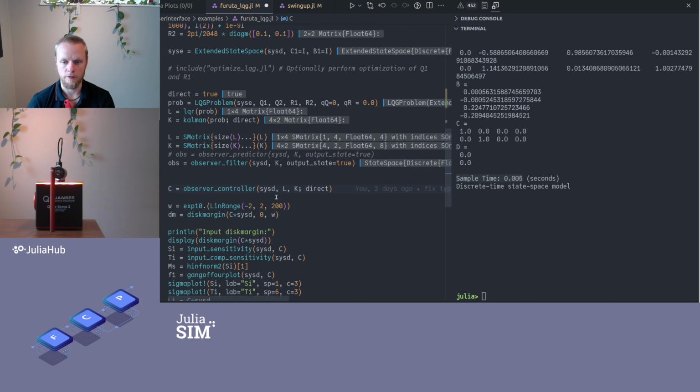And since this is an unstable system, we have a fundamental limitation. We must have a crossover frequency that is twice as fast as the unstable pole. I've drawn that line here, twice the frequency of the unstable pole, and we see that our crossover frequency is exactly around that point. So that should be fine.